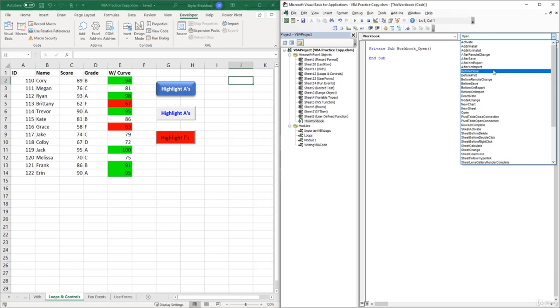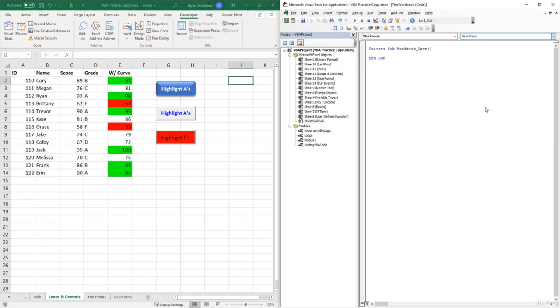But for this example, let's say that we want a message box to appear when we add a new sheet to this workbook. So we need to select New Sheet, and inside this sub, we need to type in message box, and we can just say, "You have created a new worksheet."